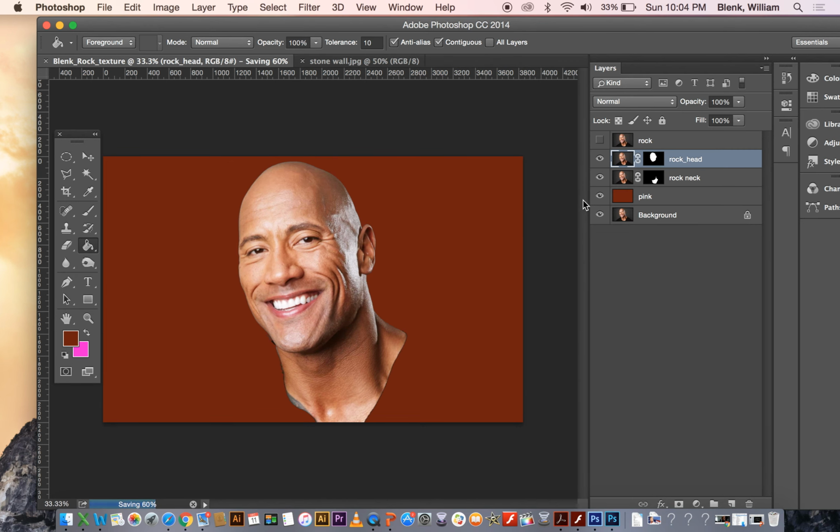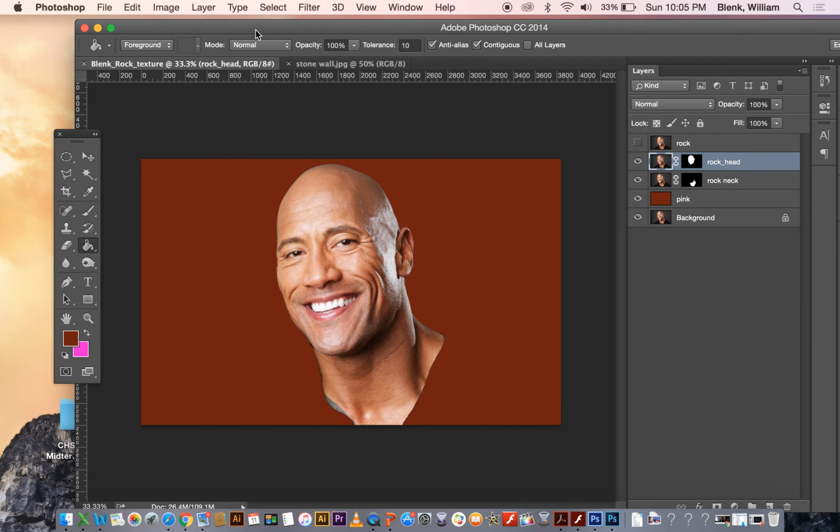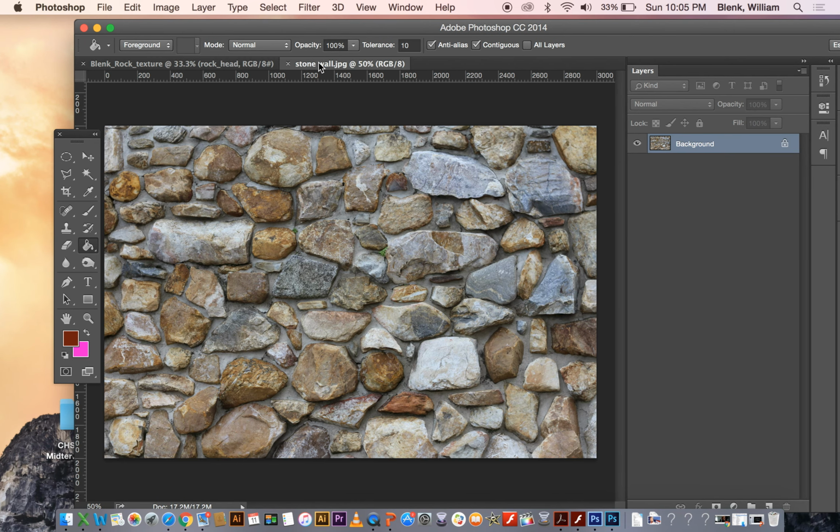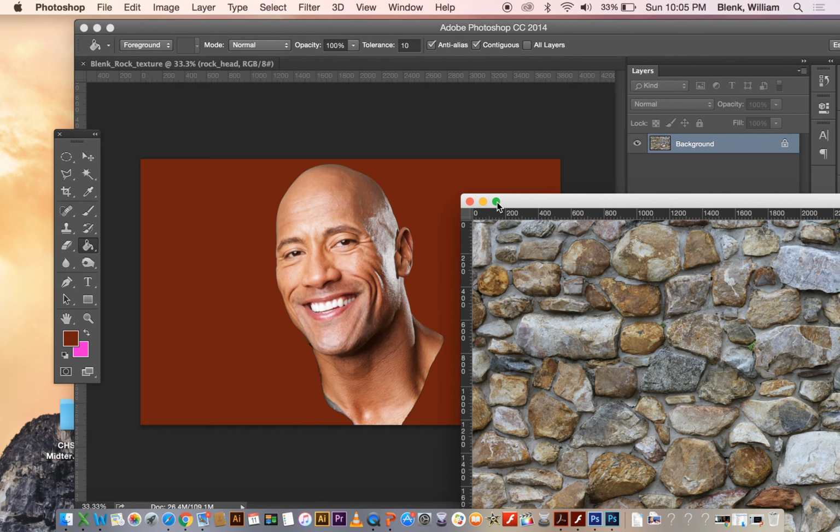So let's see. Now I'm going to look for my textures. Now, the original one, I did the brick, remember? But for this one, I'm going to use the stone wall. Remember how I opened this up? So I'm going to bring this over, and I'm just going to drag it over.